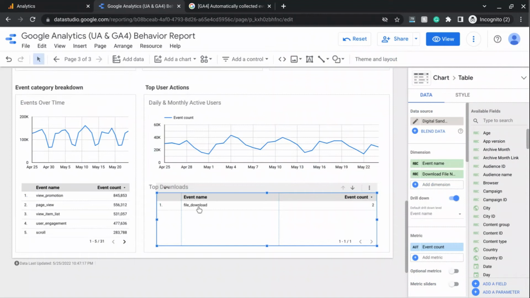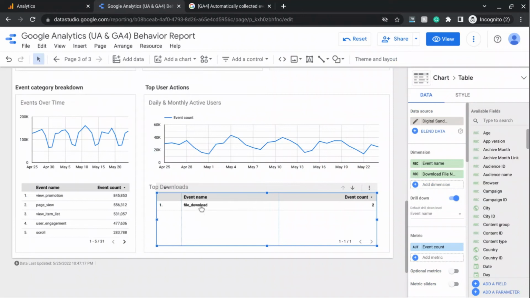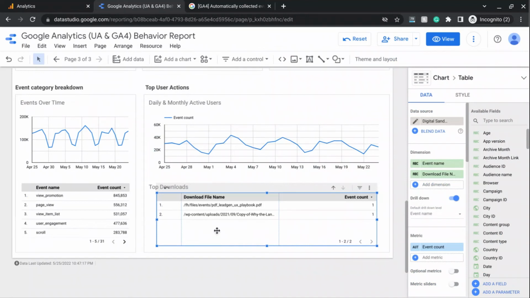So once this is configured correctly, what users can do when they view this dashboard or report is click on the file download and either click on the down arrow to drill down or right click and drill down that way, and then it'll give us the file download names. So one's a PDF and this one is supposed to be a PDF as well, but as you can see the name of the file is too long.